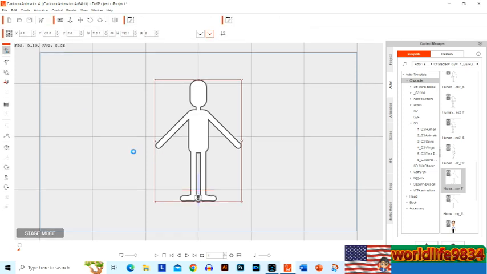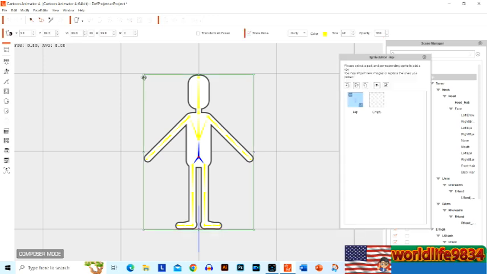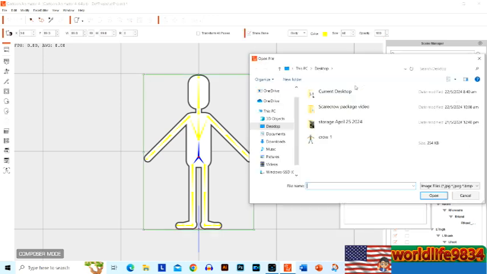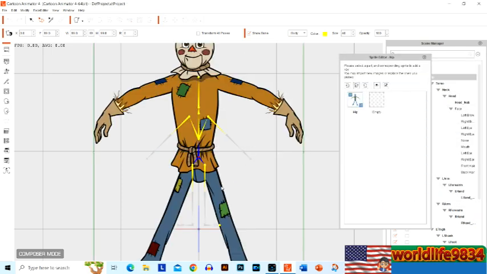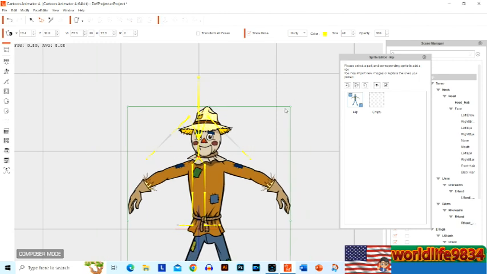Go to the Character Composer. Click on the sprite we want to change. Go in the Sprite Editor. Click Replace. Grab our Scarecrow, and let's get to work on this. You'll notice it's too big. We need to scale it down a little bit. It needs to be about the approximate size.